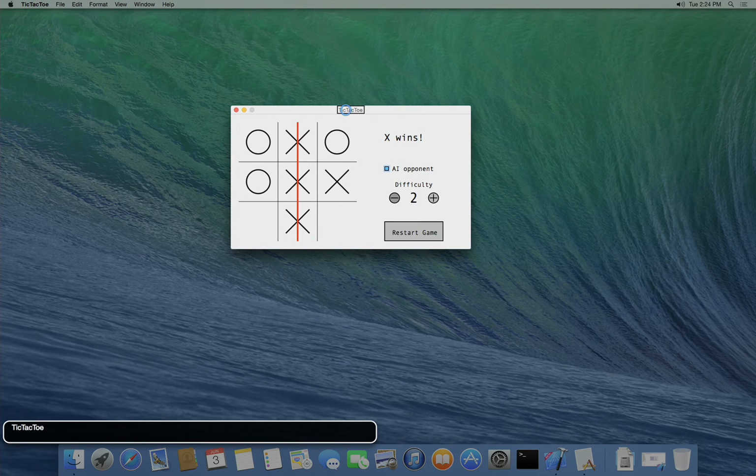Tic-tac-toe. OK, title is good. Empty space here. X wins. OK, the label shows up fine. More empty space. We've hit our first problem.